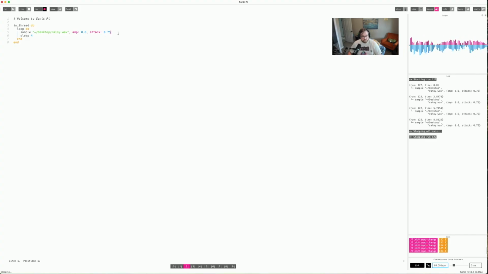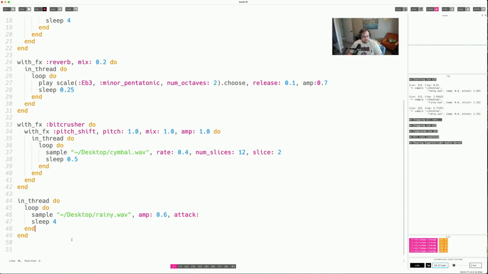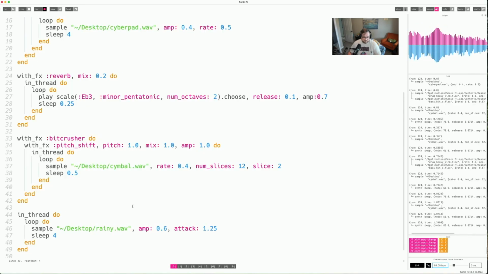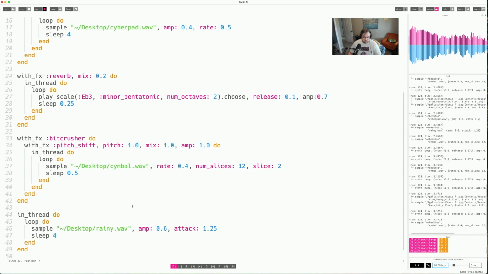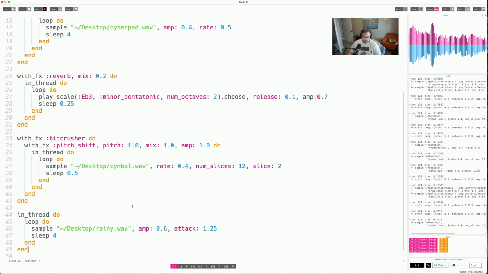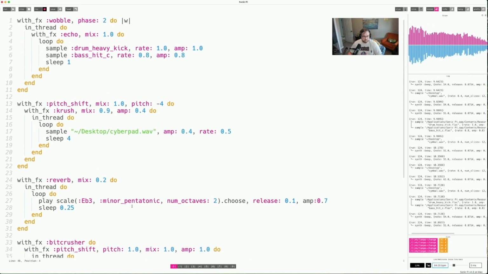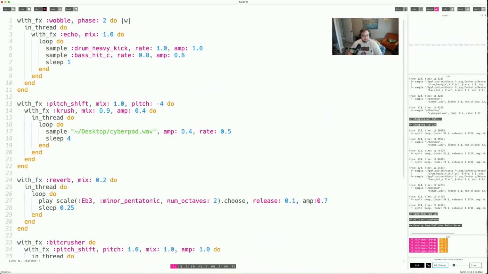Still a bit of a swell there, but it's not too bad. So what if we change this to 1.25 and see what that sounds like? That sounds excellent. So I'm going to take this back over to our main, throw this back over here, and let's give the whole thing a play. Okay, yeah, kind of like this.